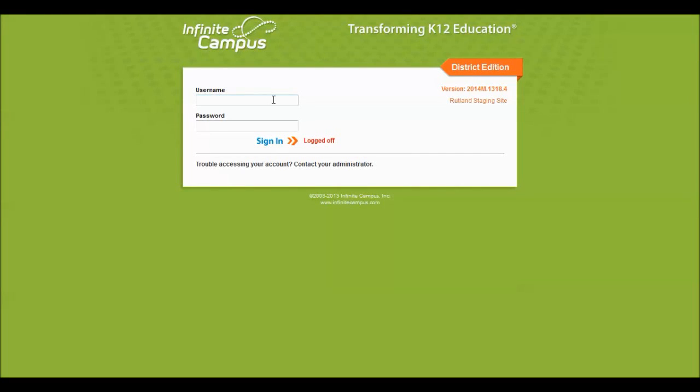Hello, this is going to be a screencast on how to set up the Infinite Campus Gradebook. While there is a new gradebook available this year that has a lot of additional features, it's not imperative that you use that, and the setup for both is going to be the same, but there are a couple of slight changes that will take place there as well.